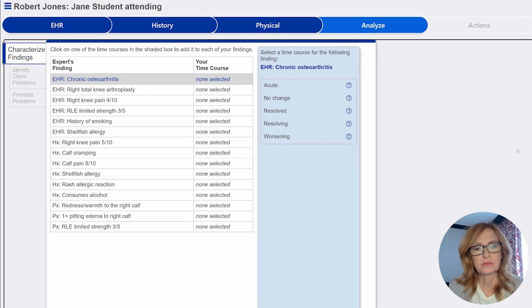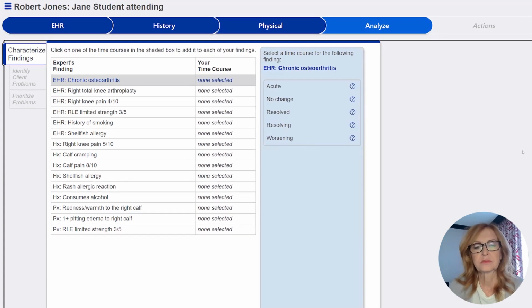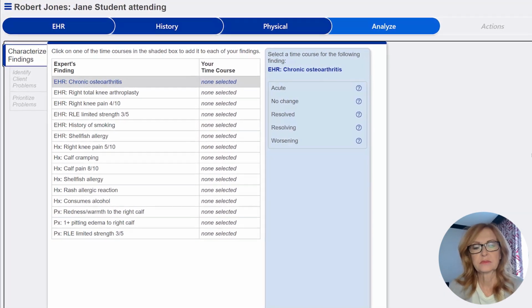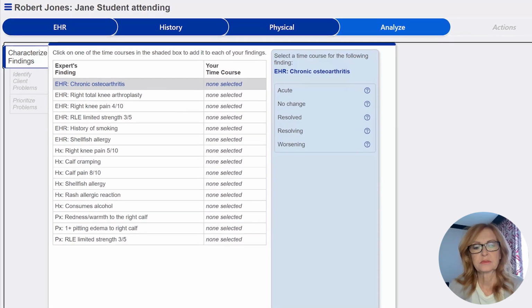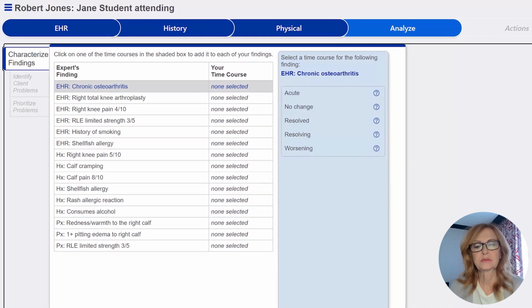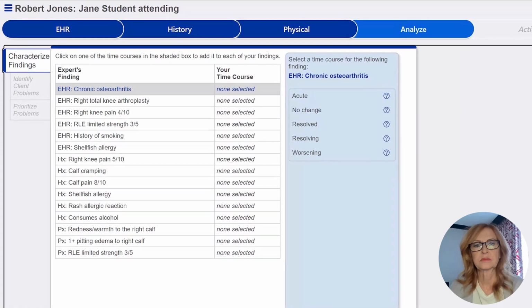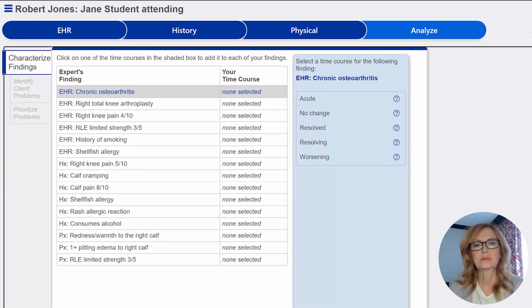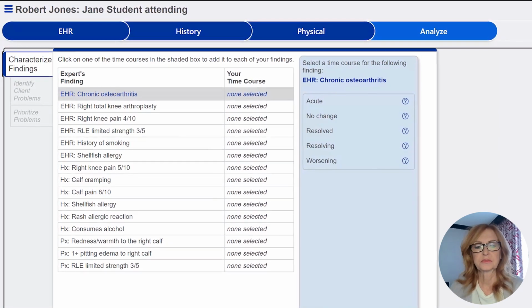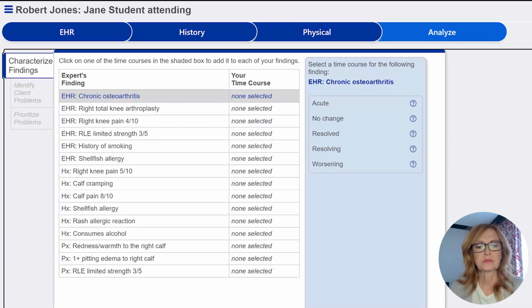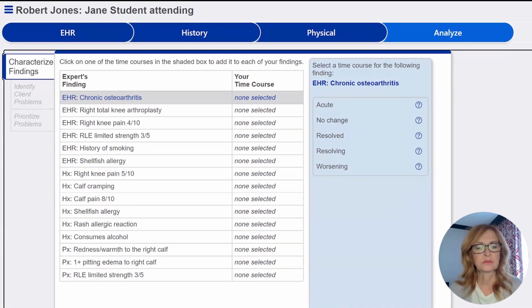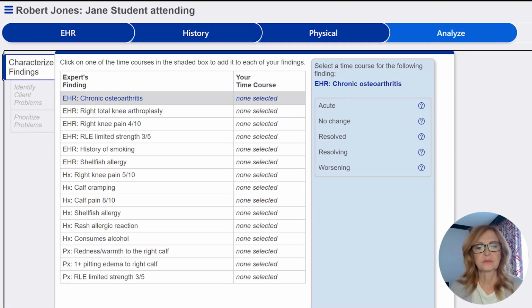We identified findings in the EHR and then verified these findings and identified additional findings during our history and physical assessments. Now that we have identified the patient's findings, it is time to develop our care plan. We need to continue to use our clinical judgment to characterize the time course of the findings. This is one step in prioritizing care when developing the care plan.